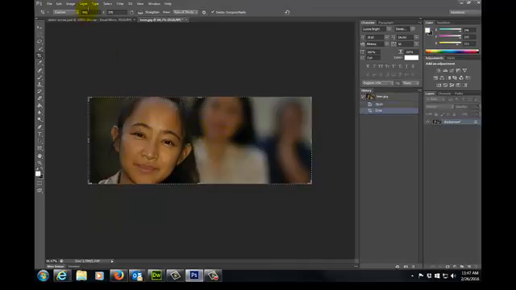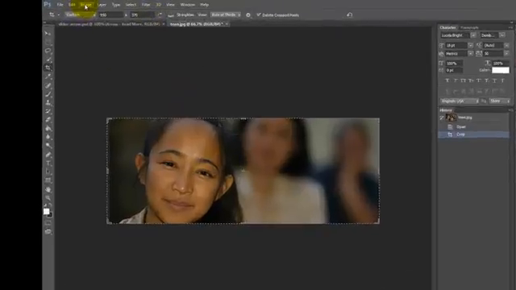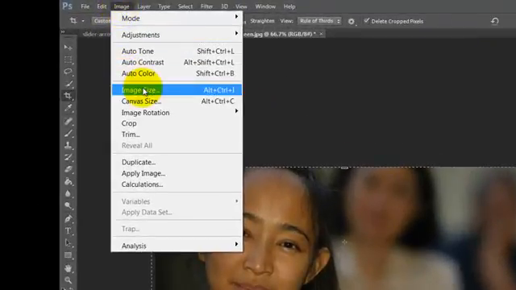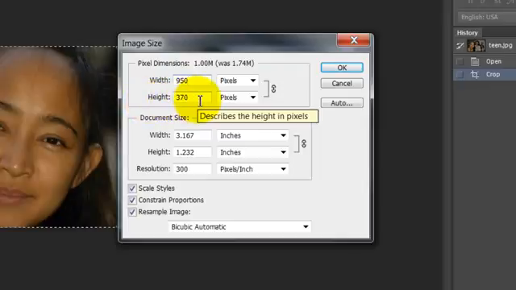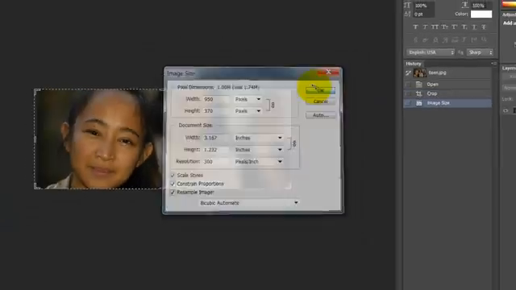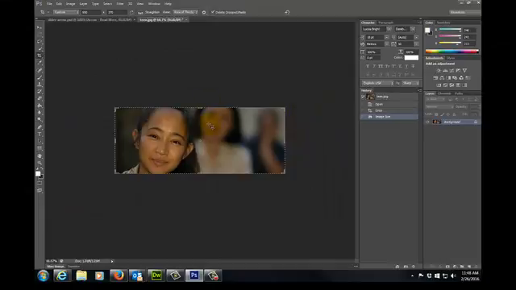Now our ratio is 950 to 370, but that's not our image size. Our image size is still 1249 by 486. So our next job is to resize the picture. My proportions have been constrained here, so all I need to do is change the top number to 950, and the height number goes to 370 automatically. I'll click OK. Here's our picture.